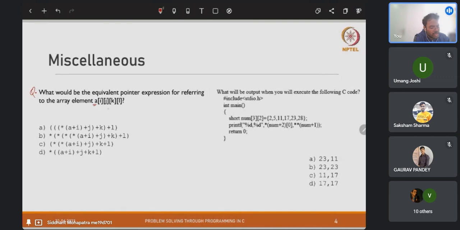Now, when dealing with this kind of question, you need to break it down one by one. So let's say this is the first dimension, this is the second dimension, this is the third, and this is the fourth. Right, now I'll start from the first dimension. If you write A, that refers to the location of 0 0 0 0. Okay, that refers to the location of 0 0 0 0.